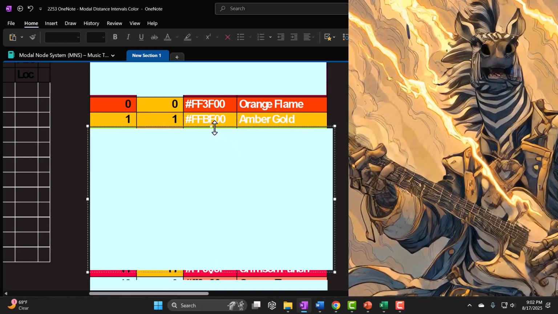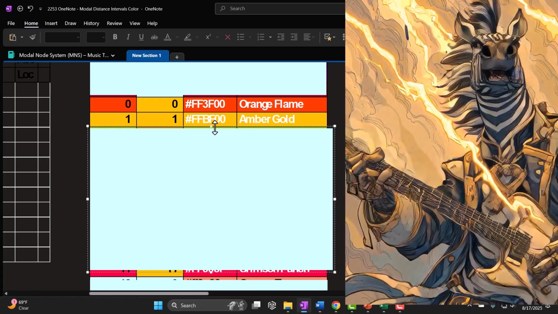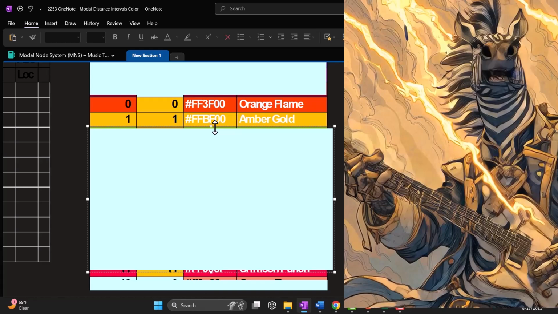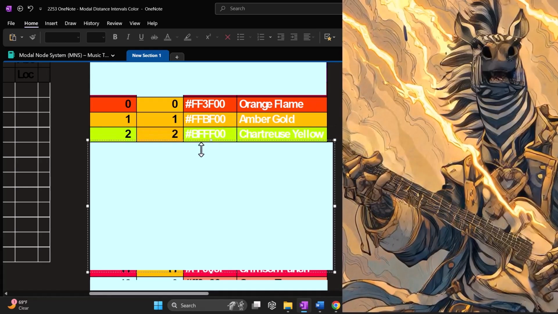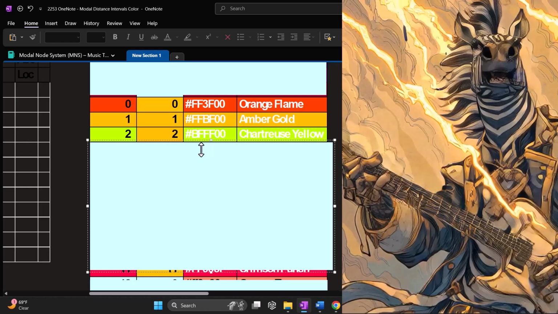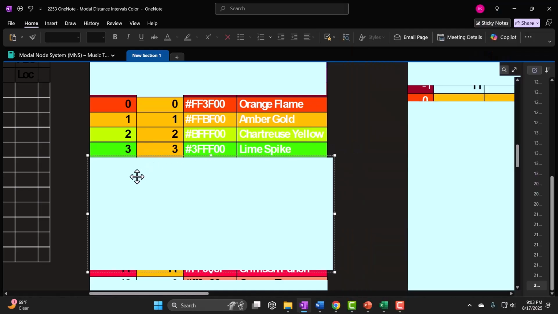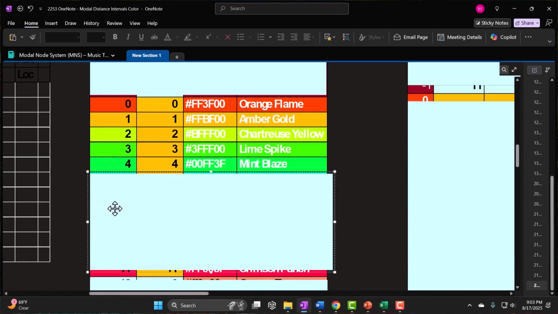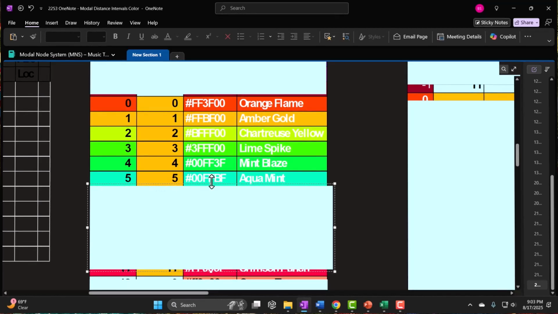So then if I go one step up, distance-wise, 1/2 step up, I don't care what you call it, a half step or a 1 node away minor second, it's going to be amber. If you go 2 steps up, I don't care if you call it 2 steps up, 2 half steps, a whole step, or a 2 node away major second, it's going to be chartreuse. If you go 3 steps up, I don't care if you call it 3 steps up, a whole step and a half step, or you call it a minor third, it's going to be lime. 4 steps up, I don't care if you call it a major third, 2 whole steps, 4 half steps, it's going to be mint. If you go 5 steps up, it's going to be aqua.